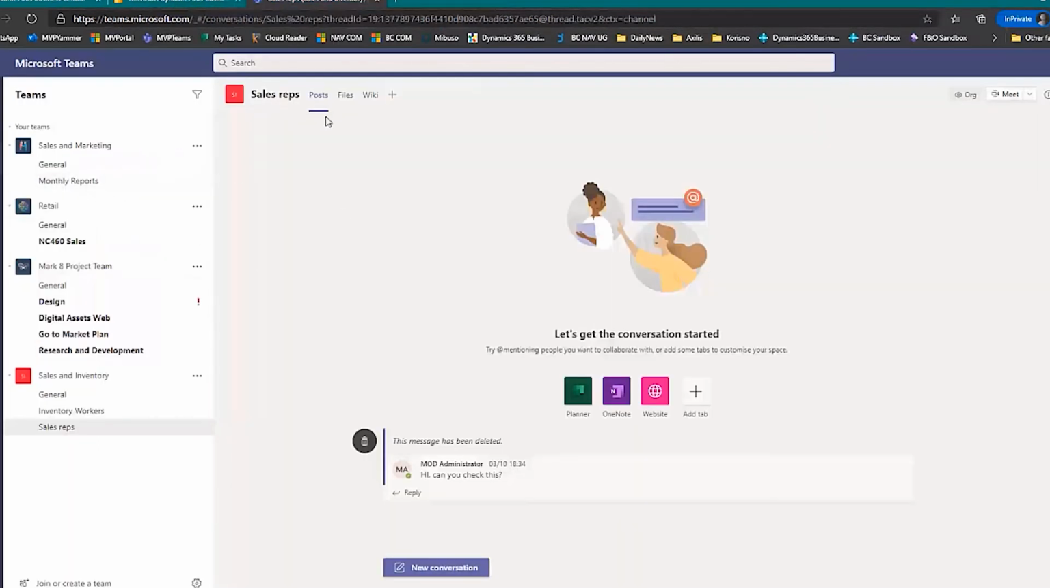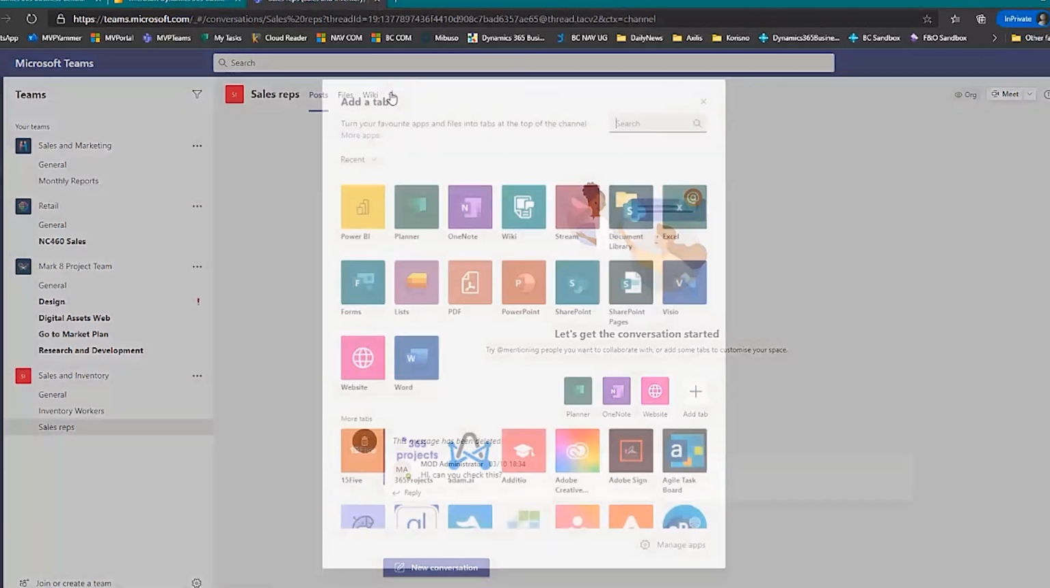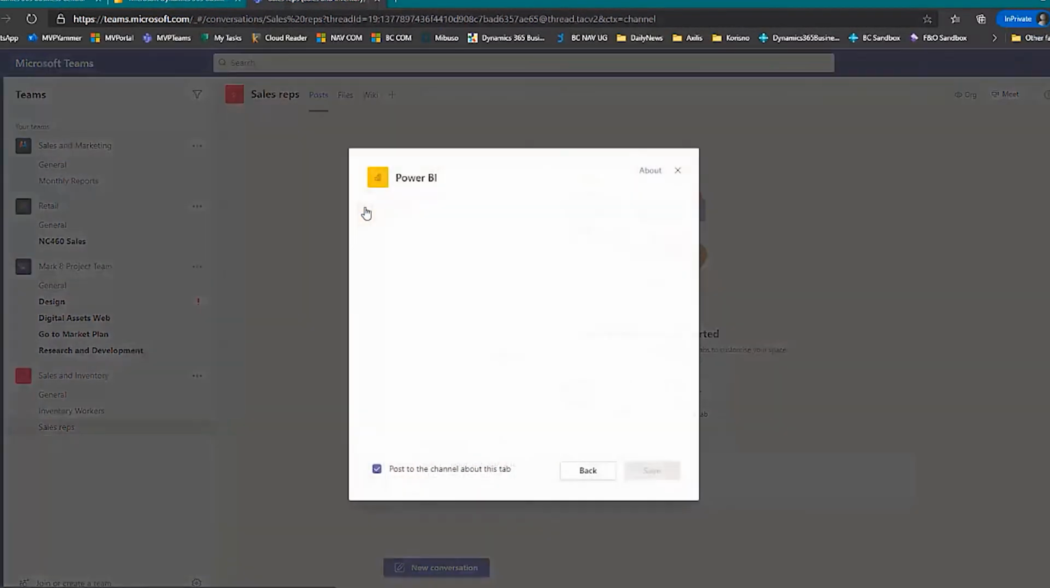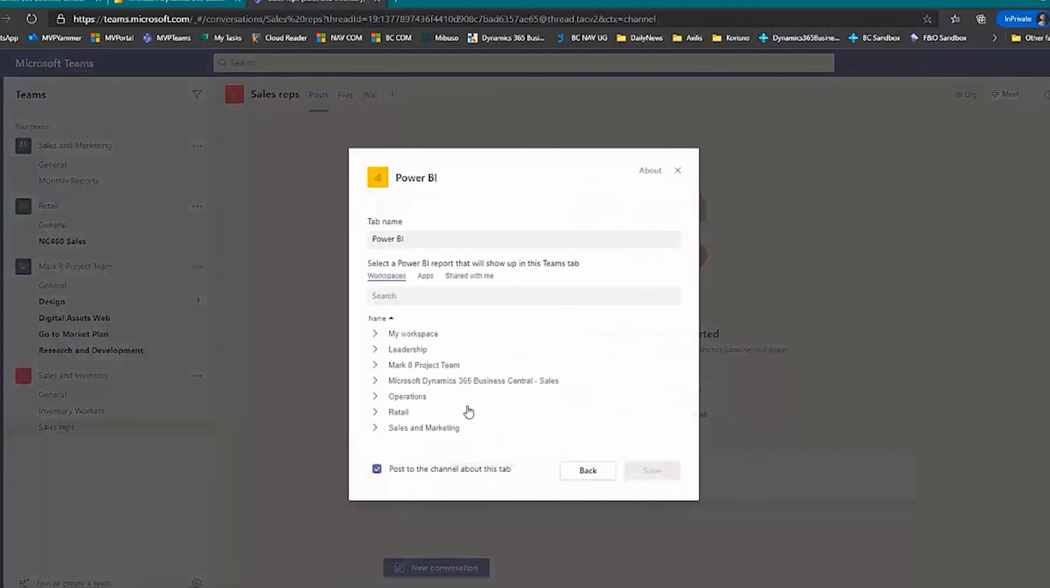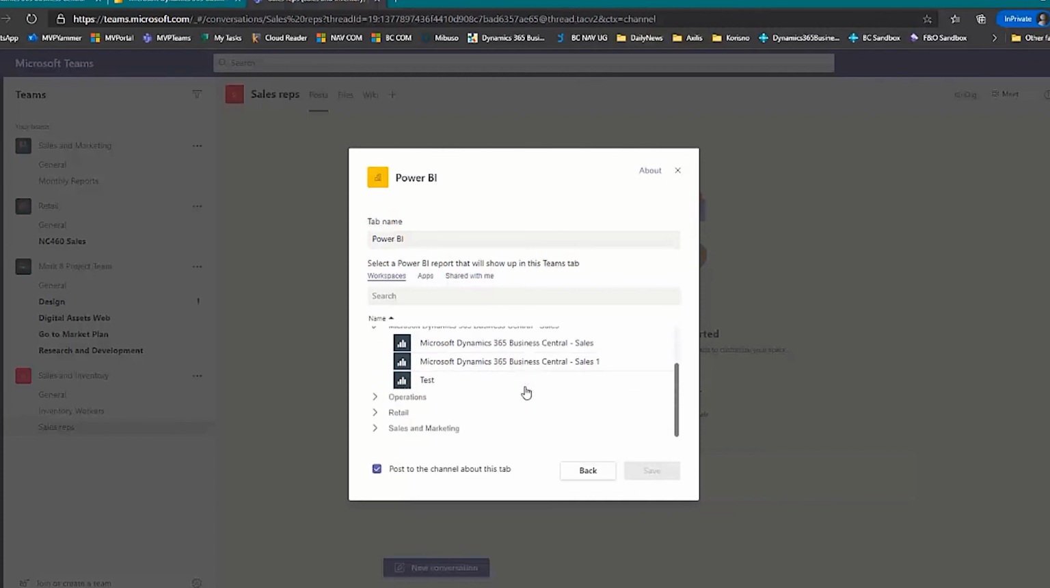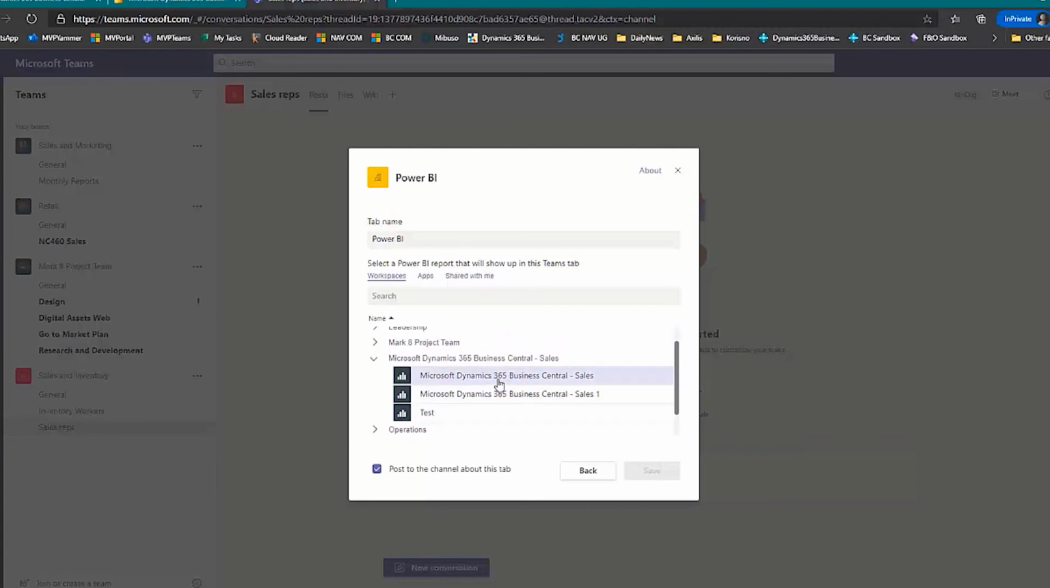When I go to the team, I can click on Add a tab. So I will add the Power BI tab. And here I will find my Microsoft Dynamics 365 Business Central Sales application. And inside this application, I have the reports. For example, this one. And here I will just rename it to something like Sales.